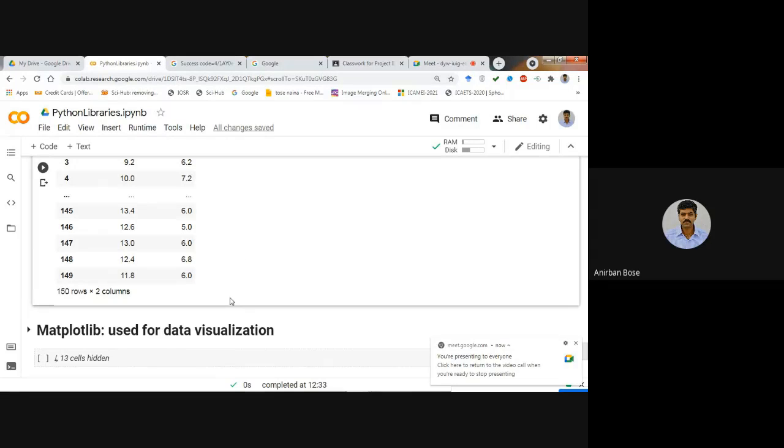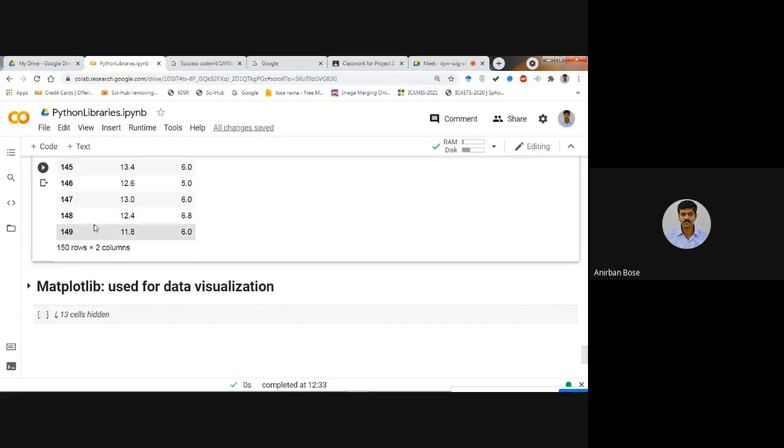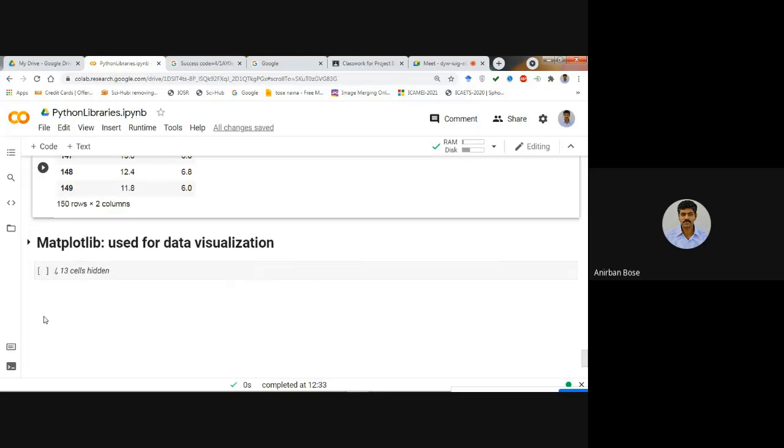So these are some of the very basic pandas data exploration we have seen, and during our machine learning course we'll see many other data exploration techniques, and these are some of the very basic that we have seen. Now next we'll see the data visualization that is done by this library matplotlib.